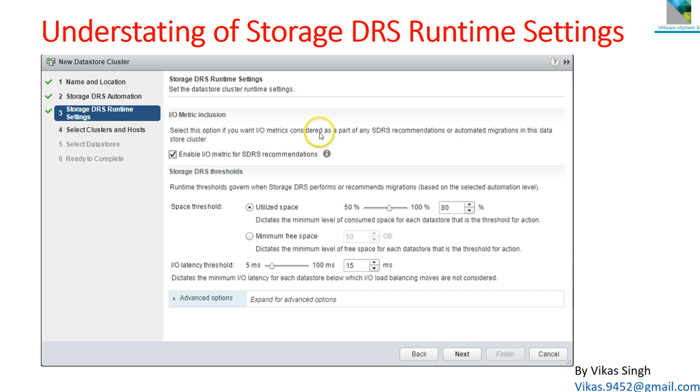So in runtime settings, you can see there was this main thing which we need to make sure is the storage DRS threshold. Threshold means when the storage automation is going to give you a recommendation or take a decision about where it has to place the virtual machine in the datastore cluster. Space, you can set through the space threshold, on percentage utilization, from a minimum of 50 to a maximum of 100.